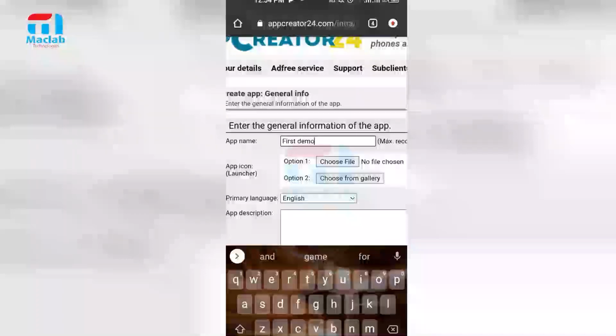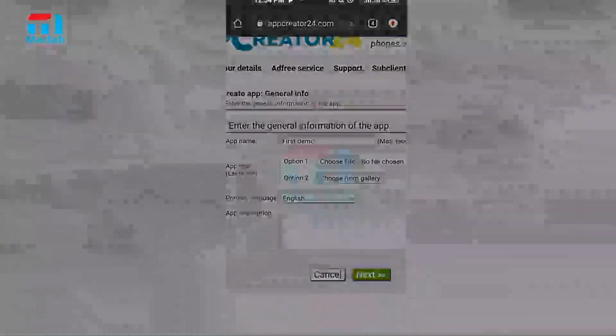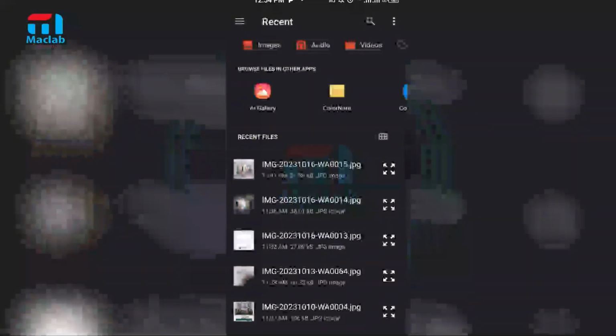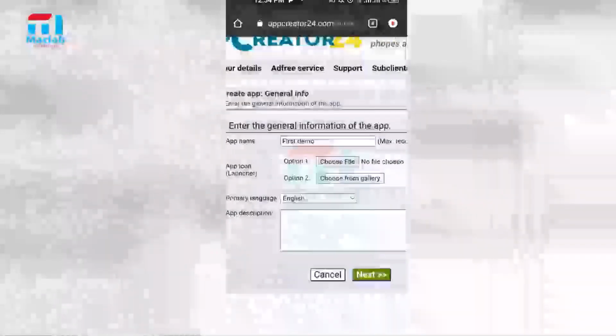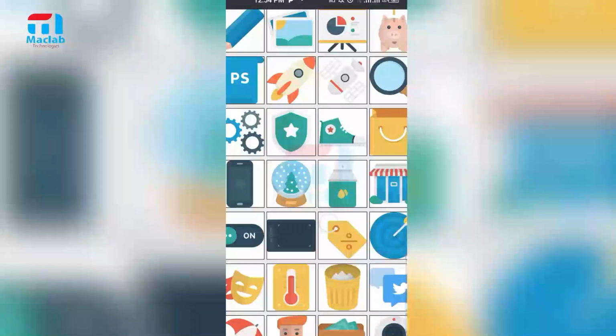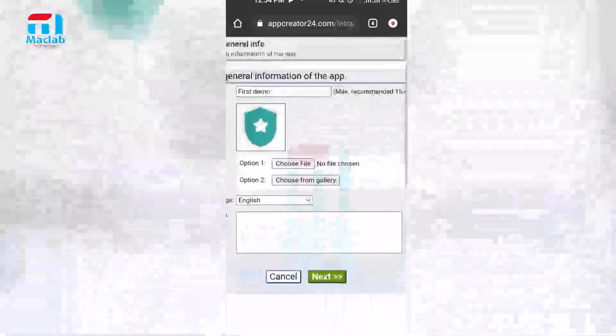You might go to your phone by clicking on option 1 to choose files from your phone. But I think I've not downloaded any image I might want to use, so I'm going to simply choose from gallery because it has some icons there. It might not be suitable for the app you want to do, but for the purpose of this class, I'm just going to select any of these icons because this is just a demo project. Once you select it, as you can see, it's been selected.